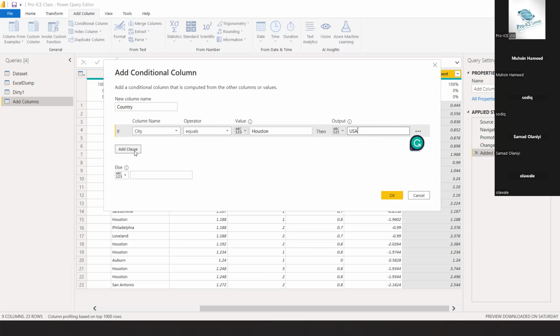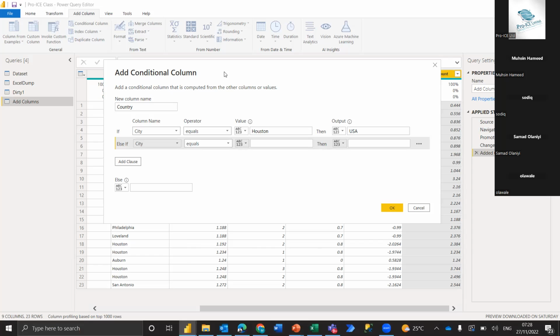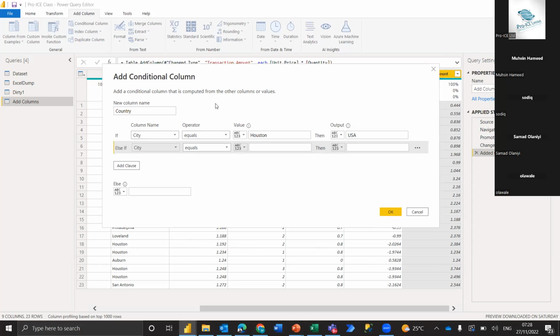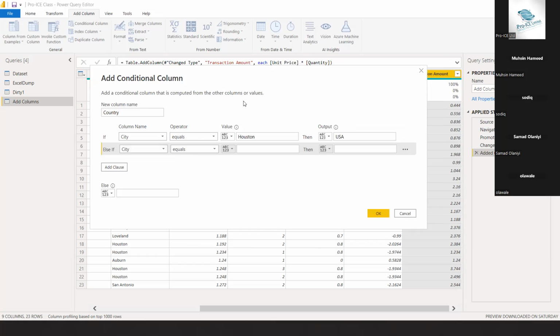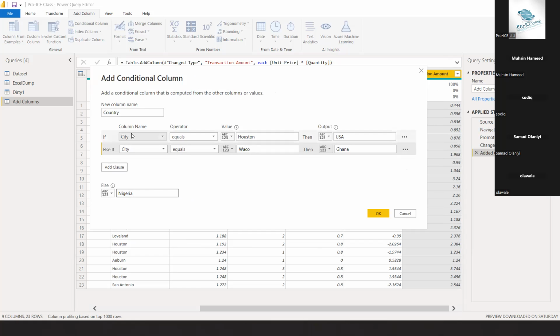We can add other things. Maybe we say when city equals, let me see what other state we have here. Let me pick Waco. So when city equals Waco, then we say that the country is Ghana, for instance. Otherwise, we have our else condition: the country is Nigeria.